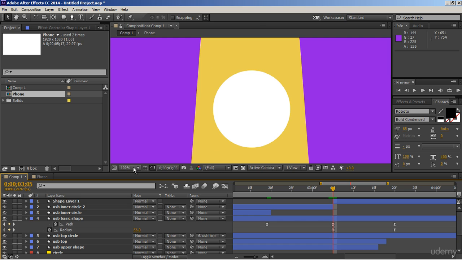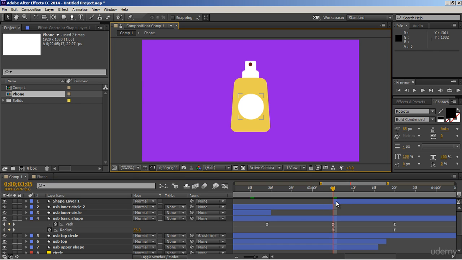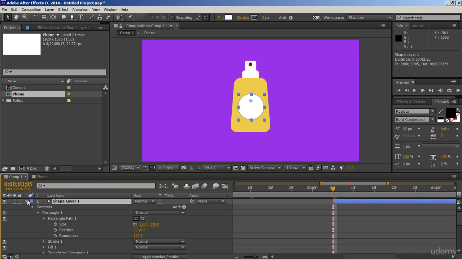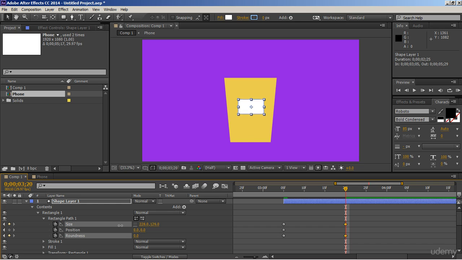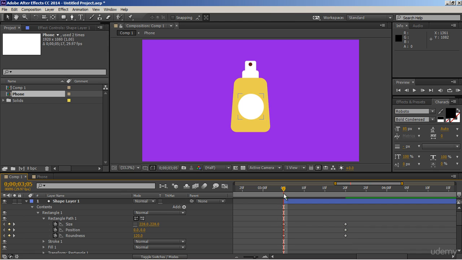Alright. Now let's animate its size, position and roundness. Move 15 frames and now change roundness to 0. Unlink constant proportion of size and let's convert it to a rectangle by changing both values. And let's bring it down. So it will animate something like this.